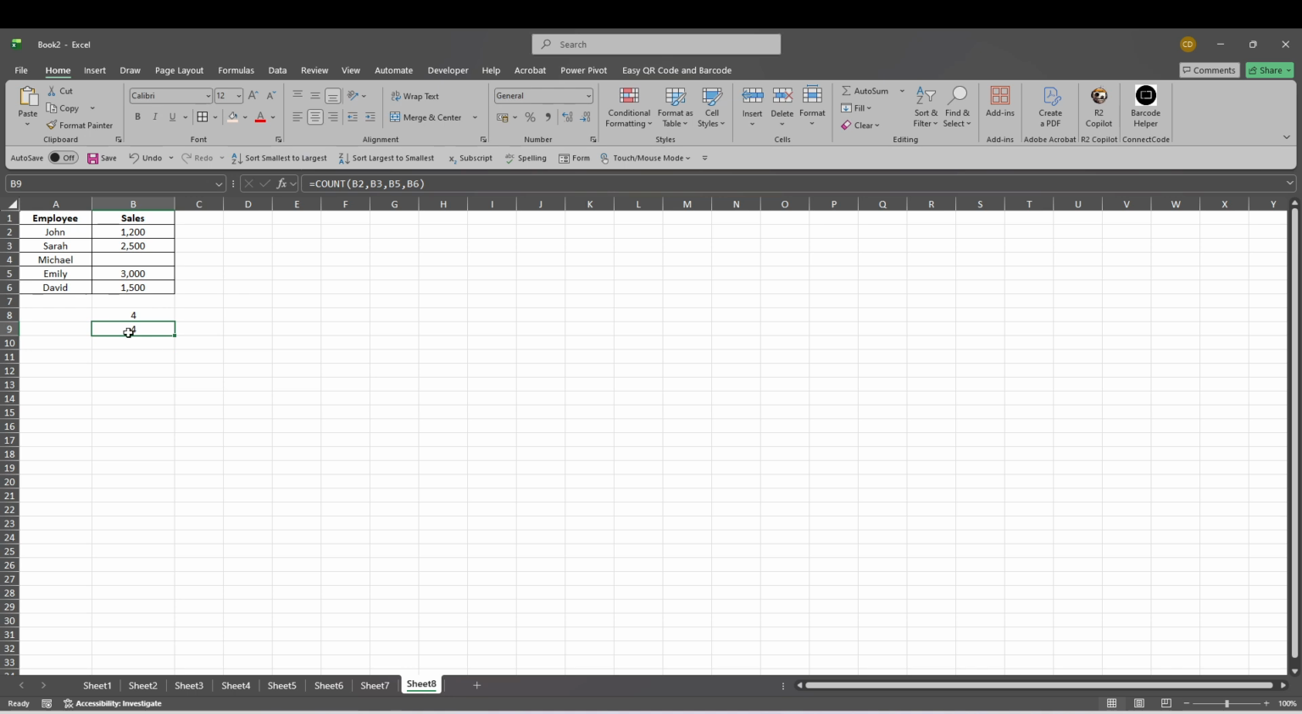As a final tip, count does not include text, blank cells, or numbers that are stored as text. If a value looks like a number, but Excel has stored it as text, count won't include it. That's why it's always a good idea to check your data formatting if your result seems off. And that's how to use the count function in Microsoft Excel.